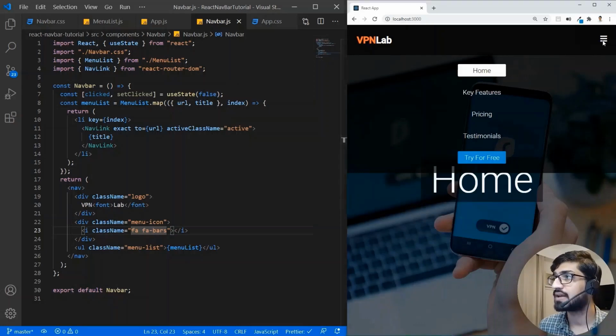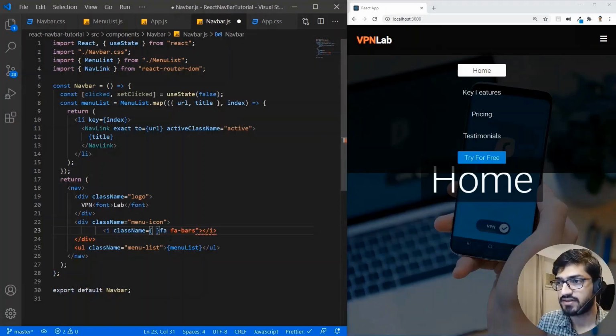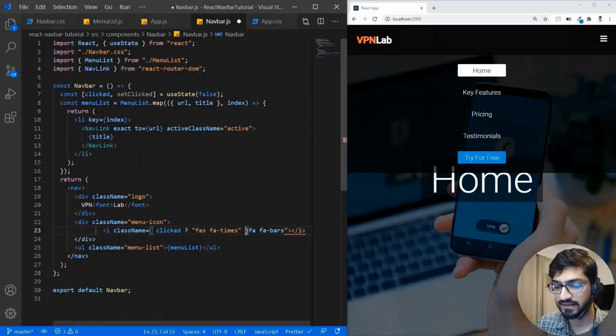So when I actually click on it and when the clicked becomes true, I need to make this a cross icon. So I will go here and I'm going to add a condition here, and the condition will be if it is clicked. If the value of clicked is true, then I need to add a CSS of fas fa-times, and this is going to give me the cross icon. And if it is false, then I'm going to add the fas fa-bars.